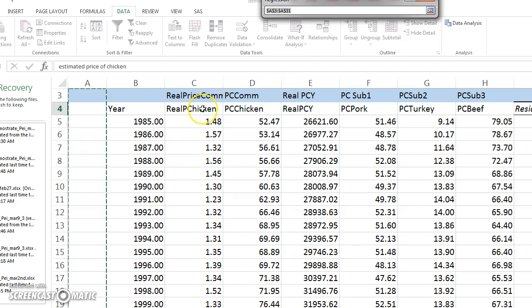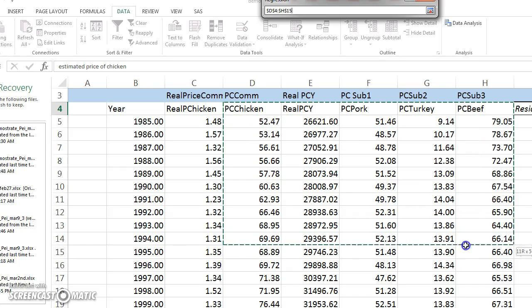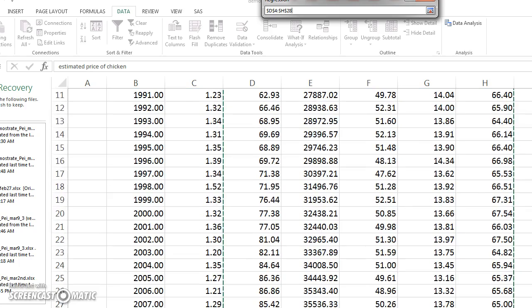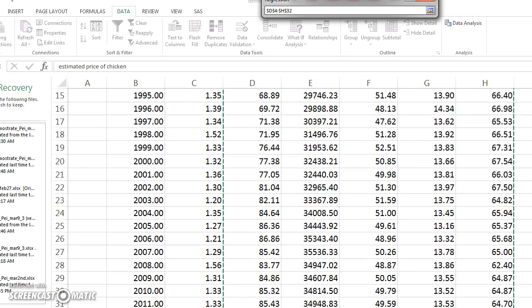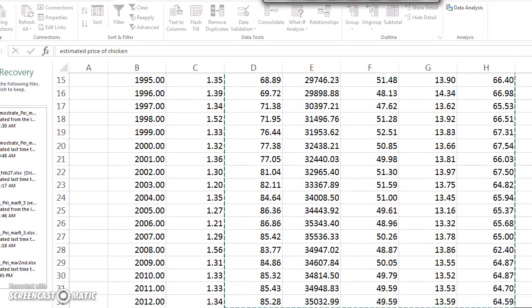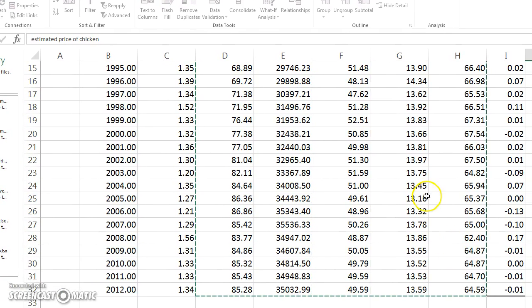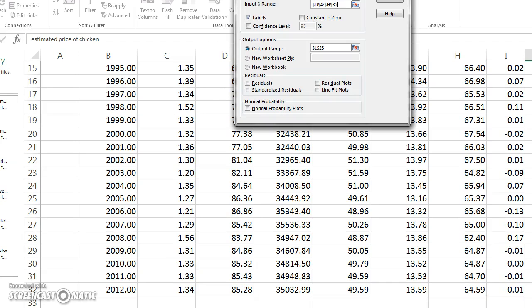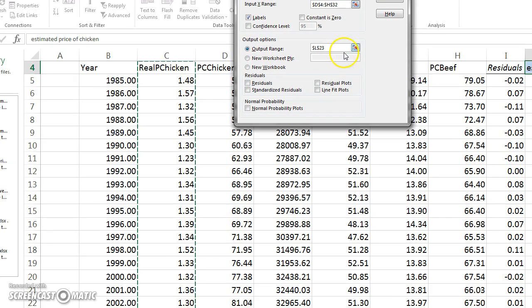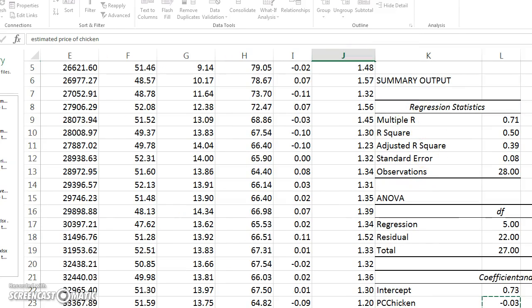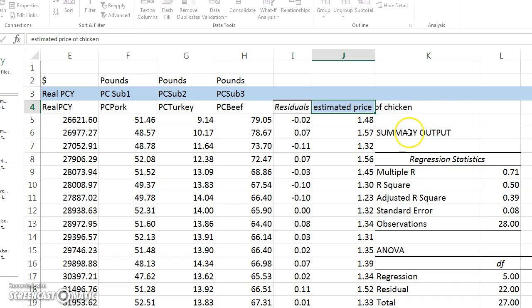And my X variable, that's my explanatory variables. I'm going to include my per capita consumption of chicken, real per capita income, per capita consumption of pork, per capita consumption of turkey, and per capita consumption of beef. And I'm just going to drag it down, so it will include all the numbers in this column. Let me show you here that I have included all the numbers and the titles of those columns. Here I'm going to click output range, and click here.